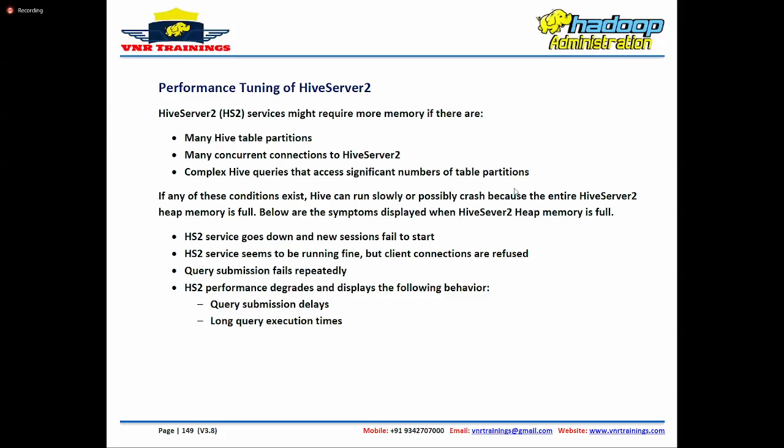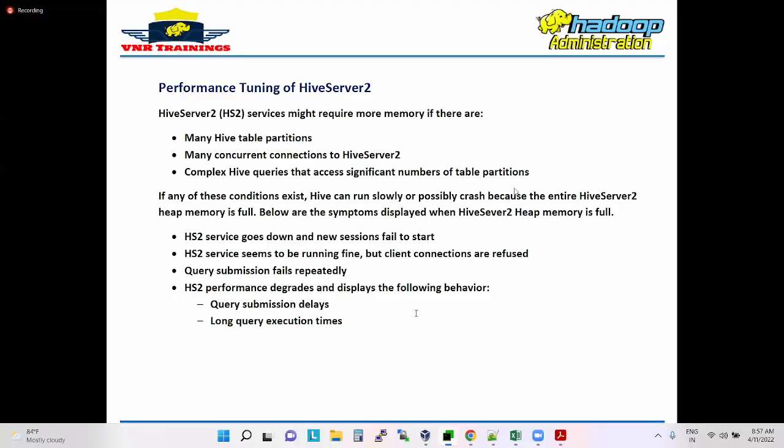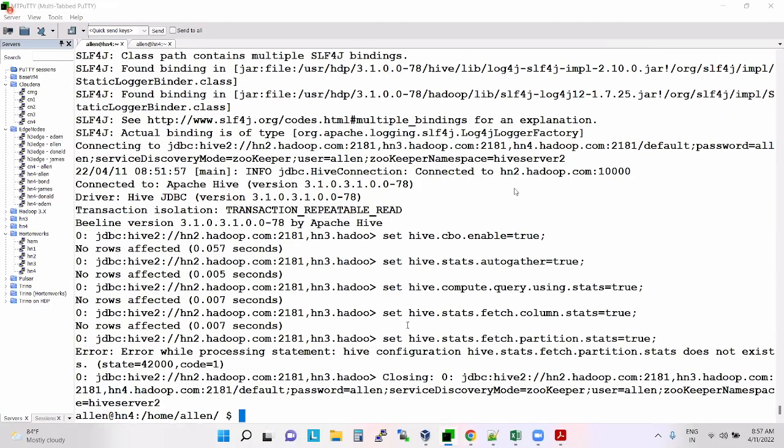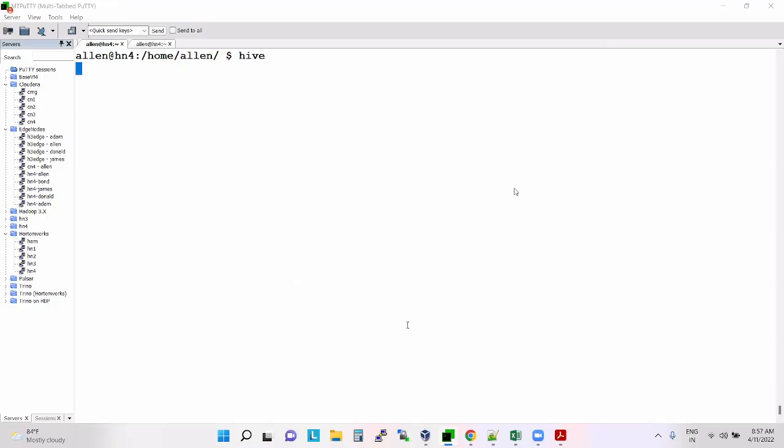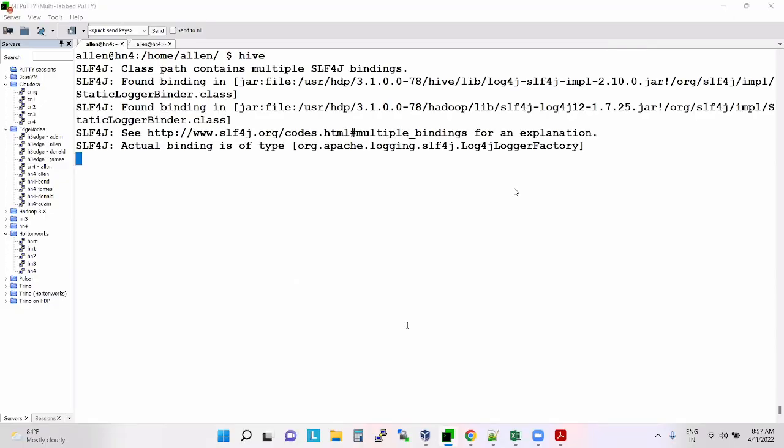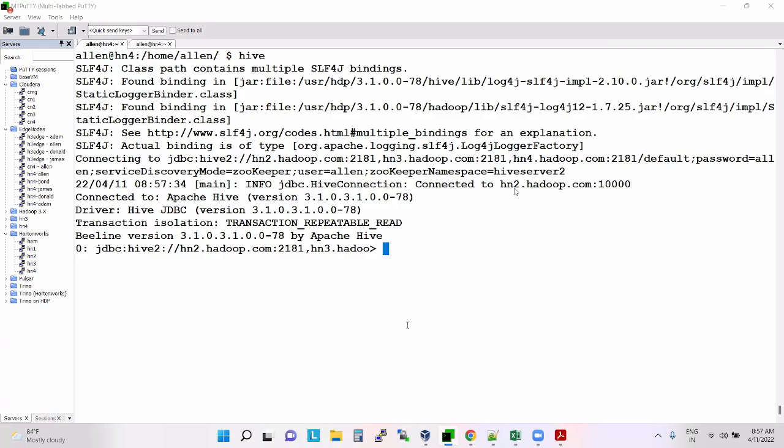Query submission fails repeatedly. Opening new sessions also fails. If you type hive here, it will not come up; it will be stuck there. Now you can see it is loading, and finally I got the prompt. But in real time, when you type hive, it will say loading, and you will not see the prompt at all. Got it? That is one issue.